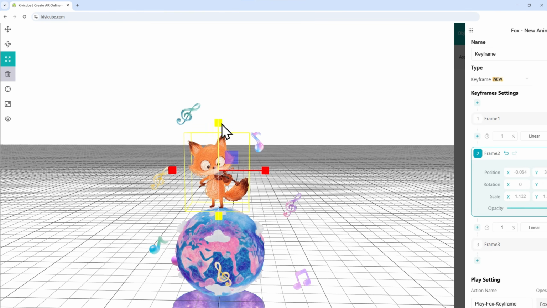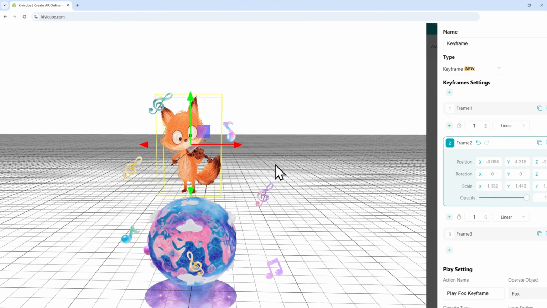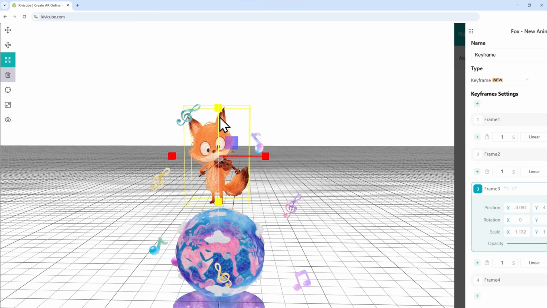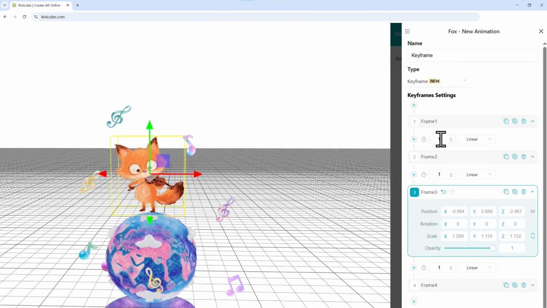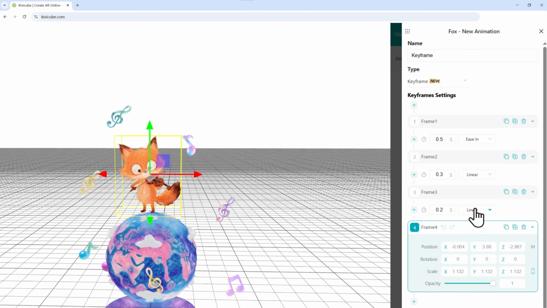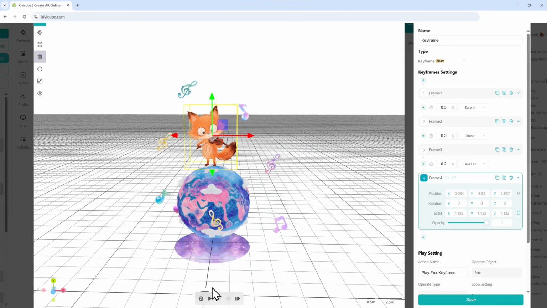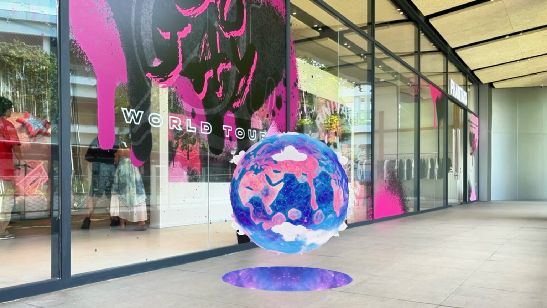Now, stretch the fox vertically. Add another frame and squash the fox a little. Then, adjust the timing. Set the first frame to ease in and the last frame to ease out. That's it! With just 4 frames, the fox now has a fun little jumping animation.